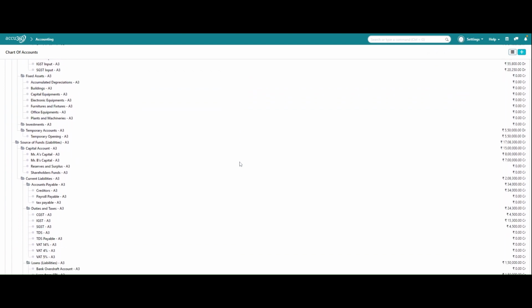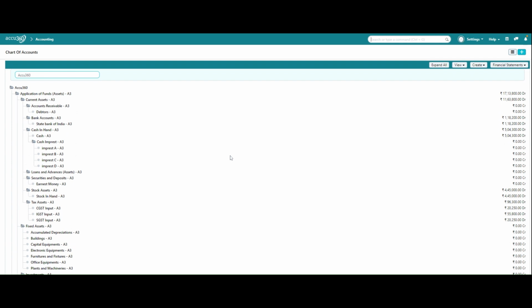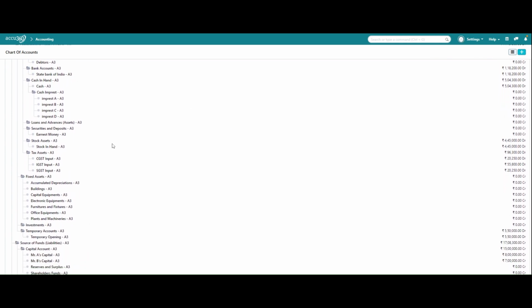So in chart of accounts we can see that we have buildings, capital equipments, electronic equipments, furniture and fixture, and office equipments. Okay, and we have air conditioner, cell phone, computer. We can add these in electronic equipments only, and for electrical fittings we can also add it in electronic equipments, and for furniture we can use furniture and fixtures, and office equipments we have a separate ledger for it. So let's make it a group.